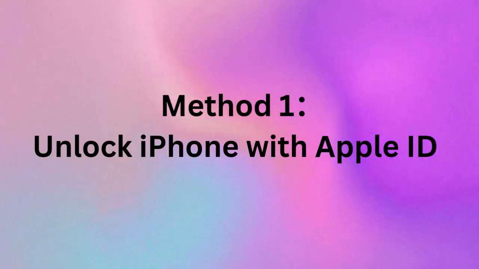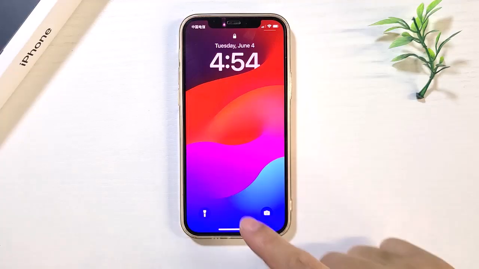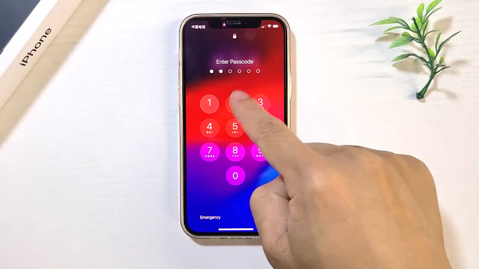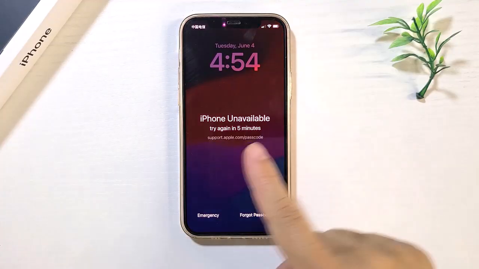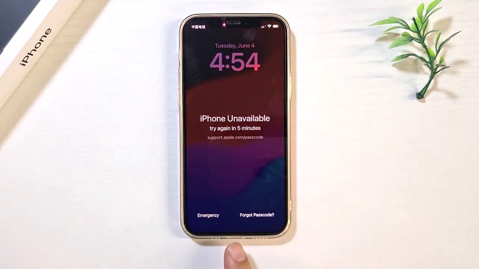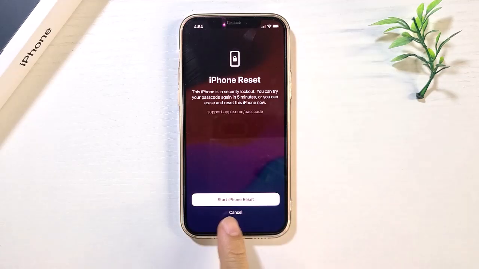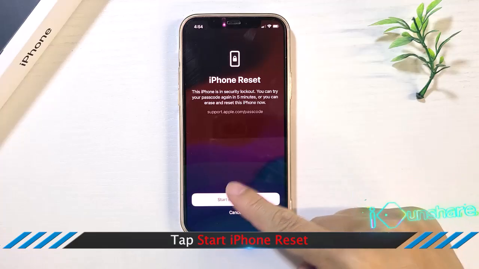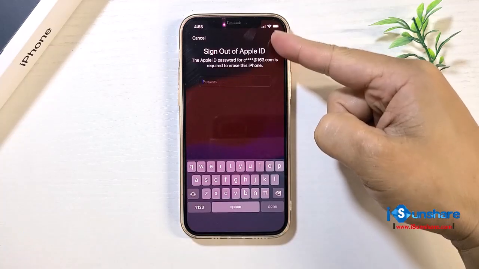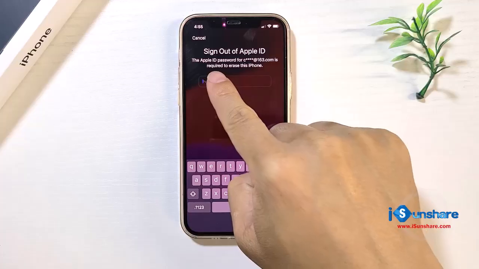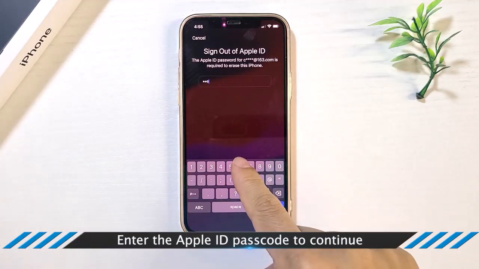Method 1. Unlock iPhone with Apple ID. Make the failed attempts at entering passcode until the unavailable screen says try again in 5 minutes. Directly tap Forgot Passcode on the iPhone lock screen. Tap Start iPhone Reset. After that, enter the Apple ID password to begin the resetting process.